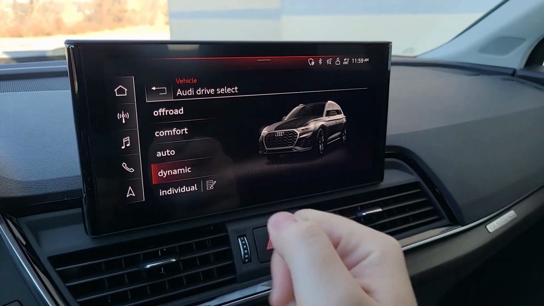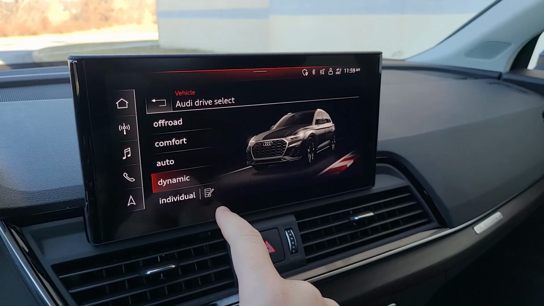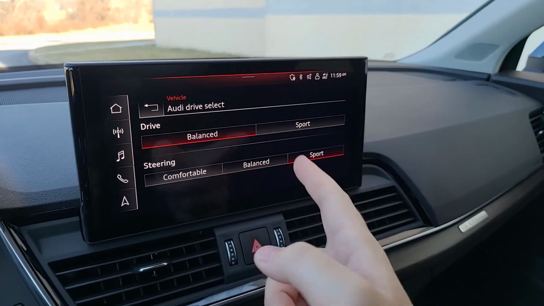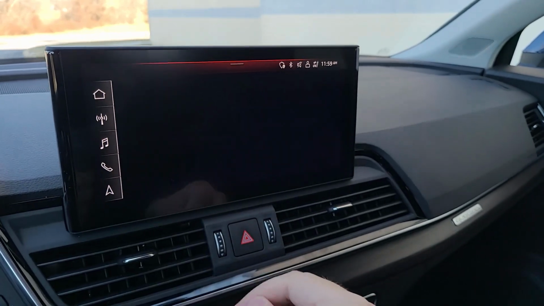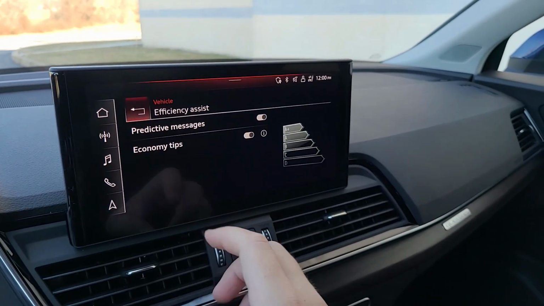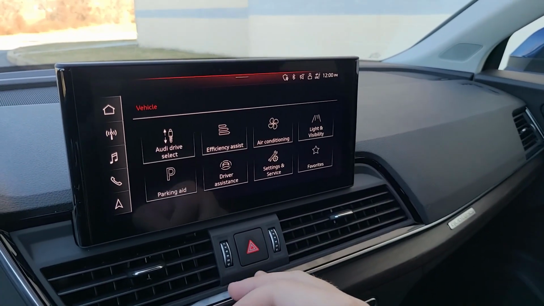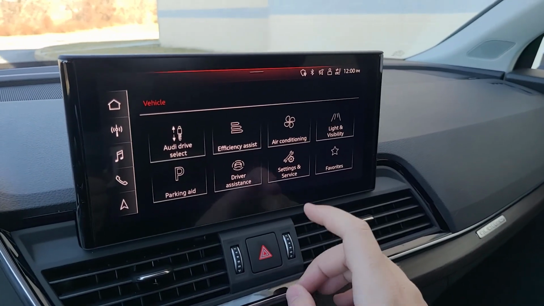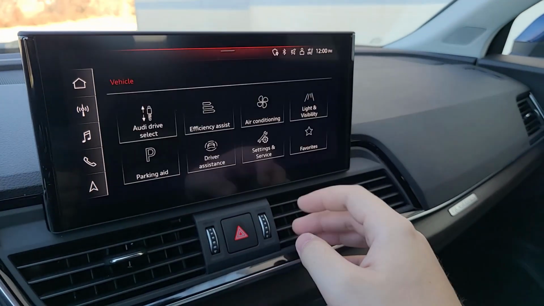So if you click in there, you can switch between off-road, comfort, auto, dynamic, individual. Individual is where you can adjust the drive mode to what you want. Kind of like a personal mode. Efficiency assist just gives you some economic tips, things of that nature. Air conditioning, light visibility, parking aid, driver assistance, settings and service. You can change the service intervals in here and things like that.